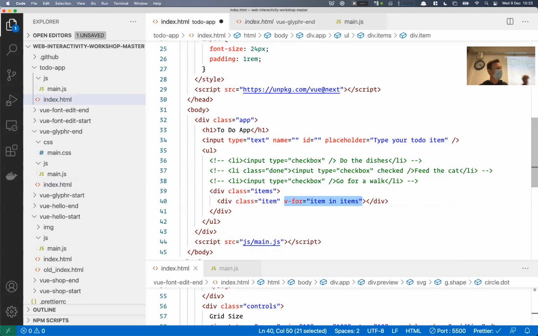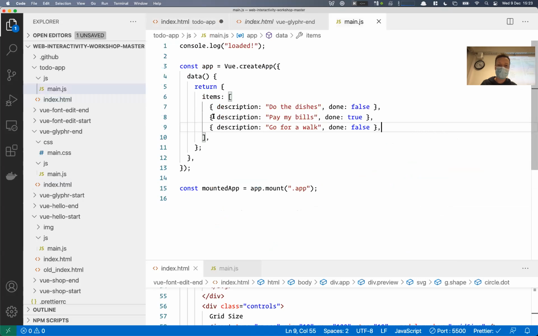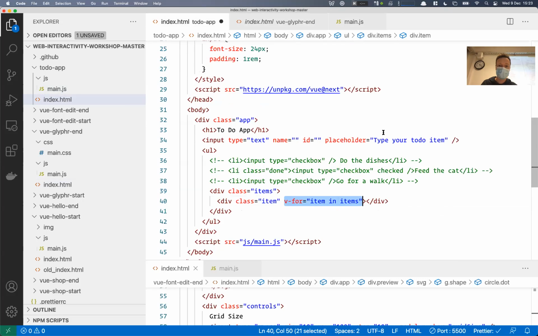So this means the v-for is actually what's going to loop over your items. If we include this, the item won't be executed once, but it will be executed as many times as we have items in our list. So this is essential. This is what actually makes Vue work. If we don't have this, we only get 1 item.